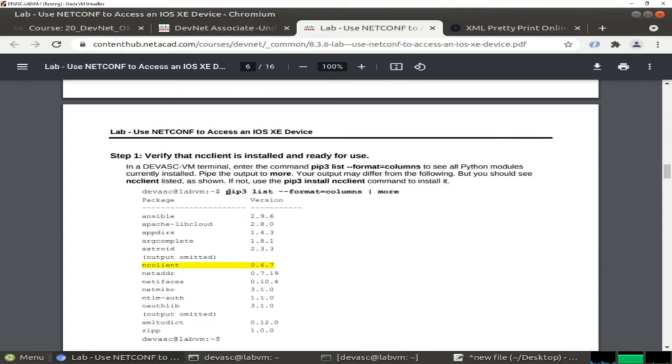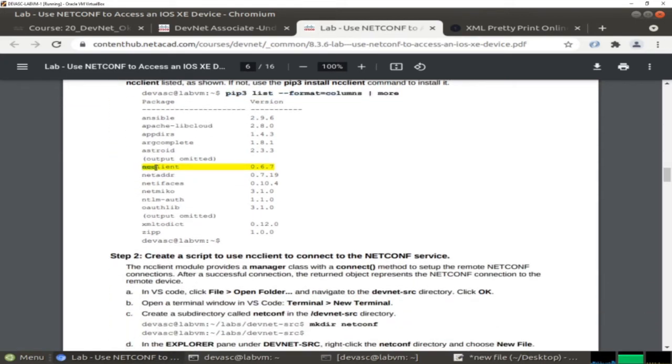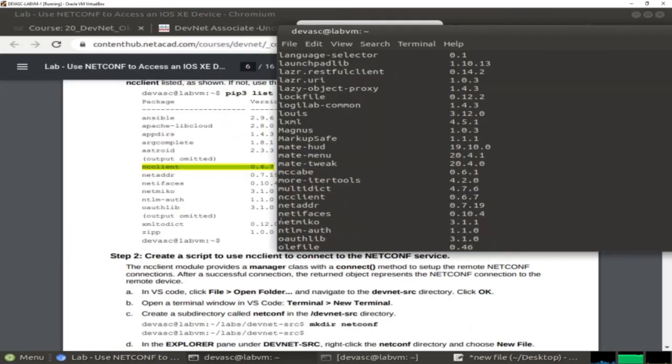So again, it is interesting to know this command, pip3 list with format in columns, and you can direct the output to more, or you can direct the output to a file and then check all the modules installed on your machine carefully. However, returning to this lab, we only wanted to check whether ncclient is installed or not, and it is actually installed here.